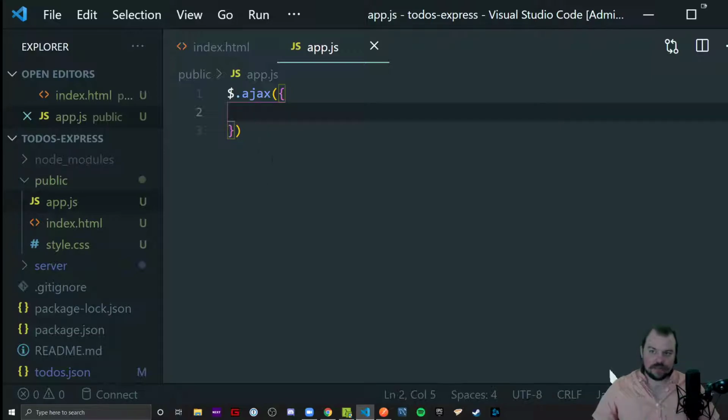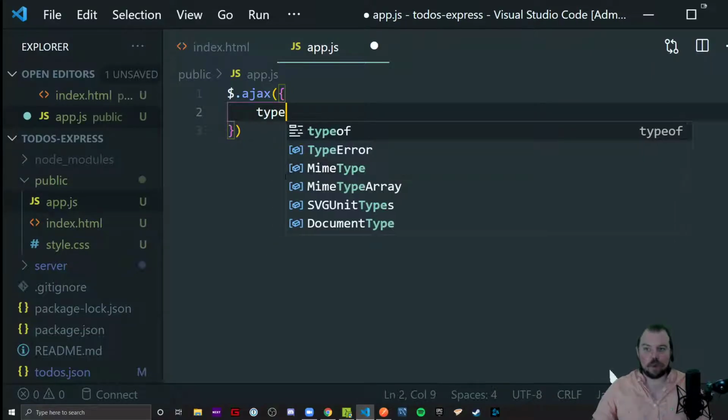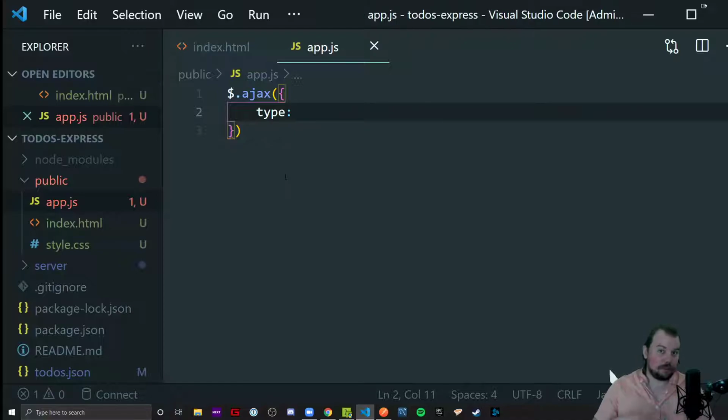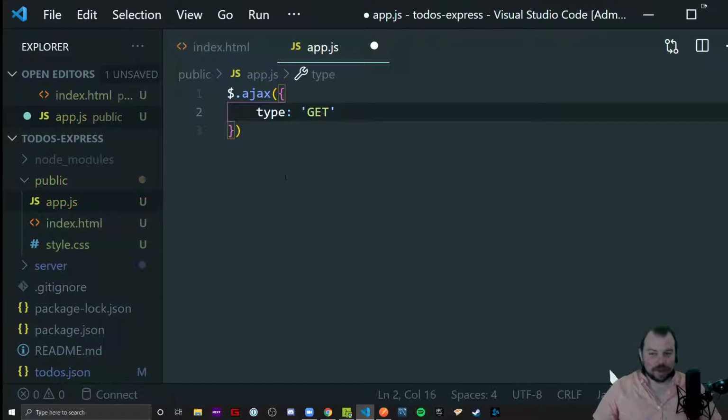So in the case of Ajax, we need to provide what type of request this is. This is called method in fetch land. In Ajax, it's called type. It is a GET request.